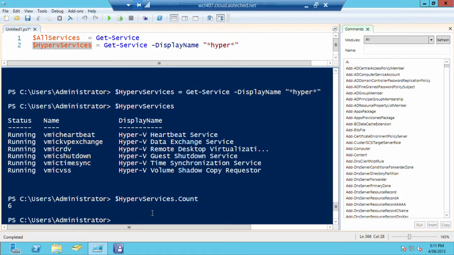So straight away, we're not writing batch code. We're not writing net start, net stop, all that sort of thing. We've got one line of code to show me how many services are Hyper-V enabled.